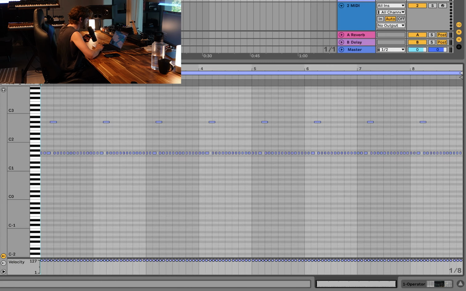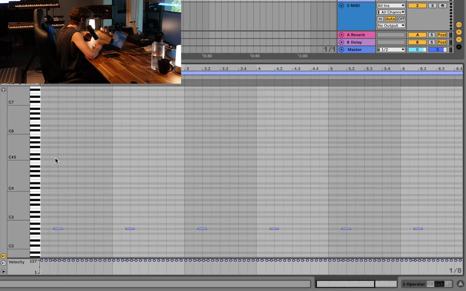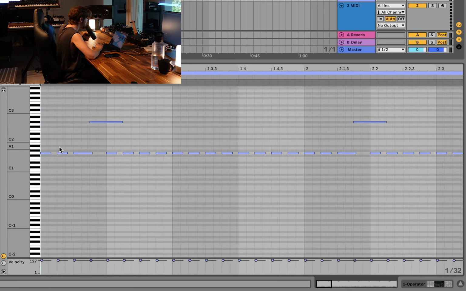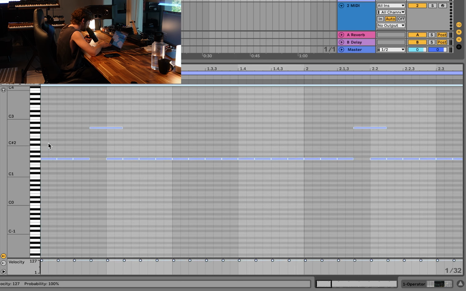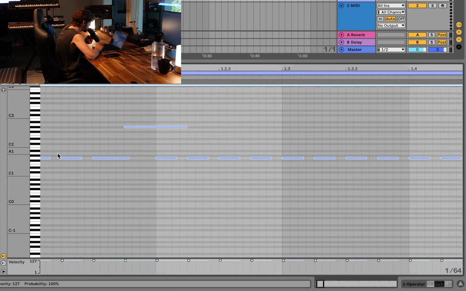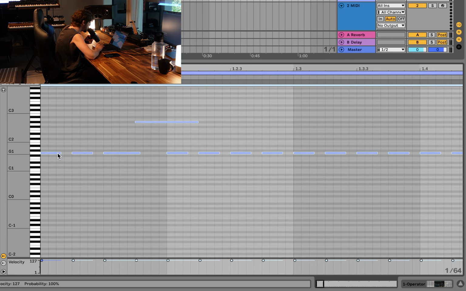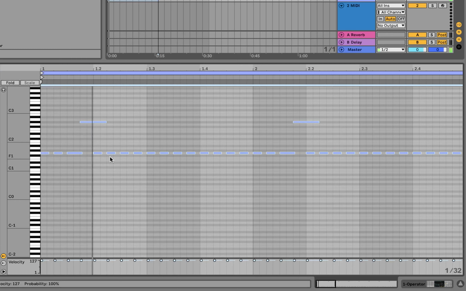Alright, so I've got this MIDI file here. The first thing you want to notice is that the notes are not touching each other, right? These aren't perfect 16ths. You can see some of them are a little bit longer, some are a little bit shorter, and that creates a lot of the groove.